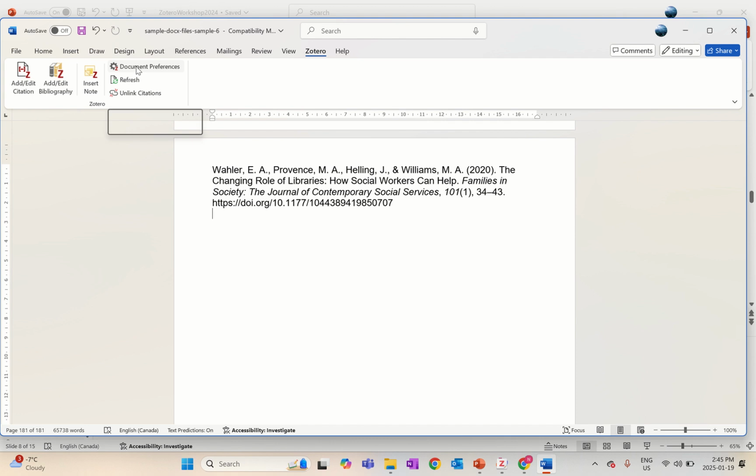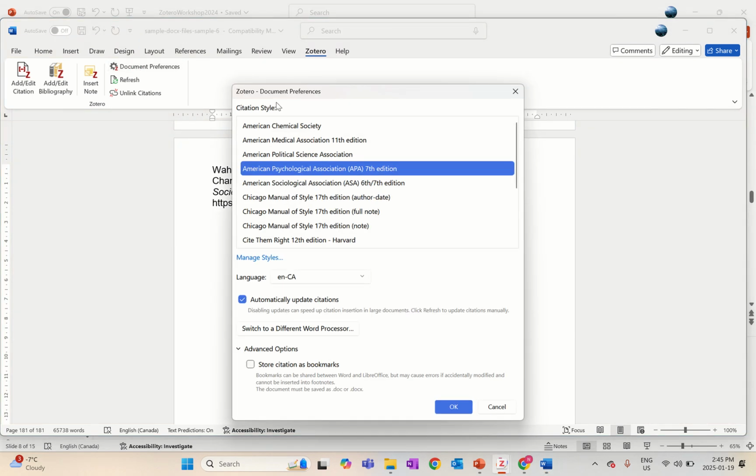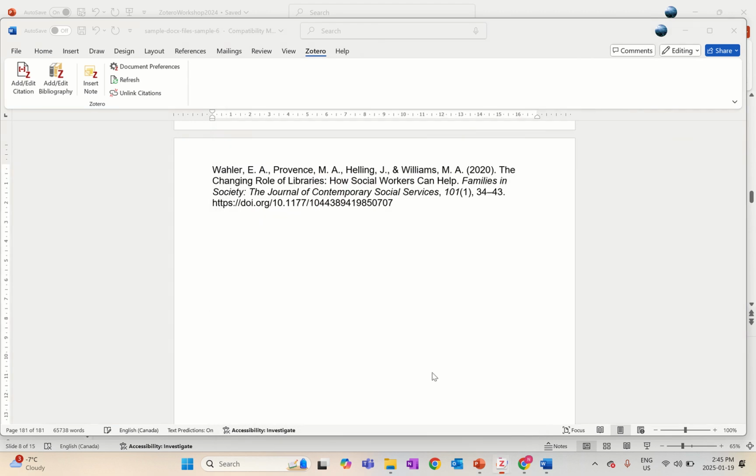We can also change our document preferences here. And this is where we can change our citation style within the document. We can make it so that the document automatically updates our citations if anything changes in our Zotero library. And if anything changes in our Zotero library and we want to make sure that's reflected in our document, we can also click refresh here.